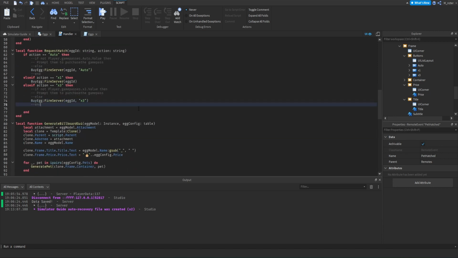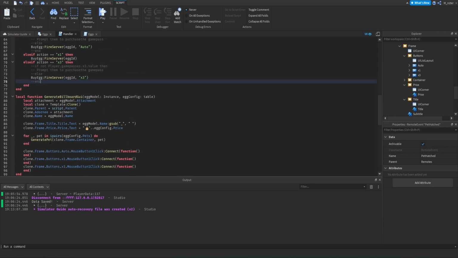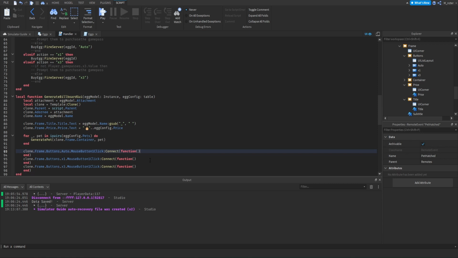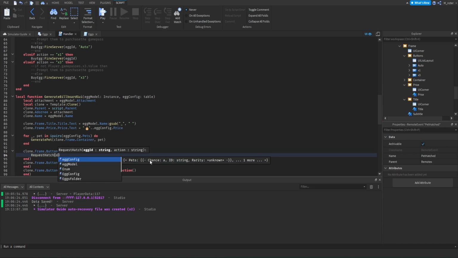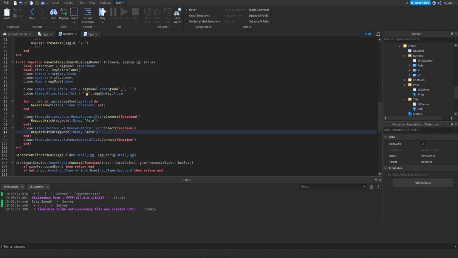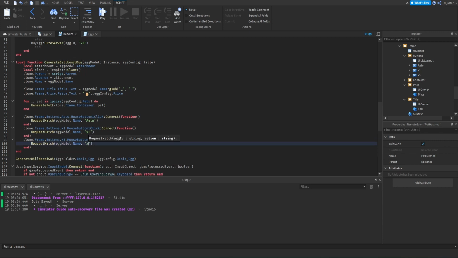So there we go. Now that we've created this function and taken all the logic from the buttons, what we then just need to do is recall the request hatch function with the correct egg ID and the action. So we're going to say request hatch egg model.name like we did previously, and then the action. So if we click on the auto button, then we're going to pass through auto. If we click on the ×1 button, then we're going to pass through ×1. And if we click on the ×3 button, then we're going to pass through ×3.